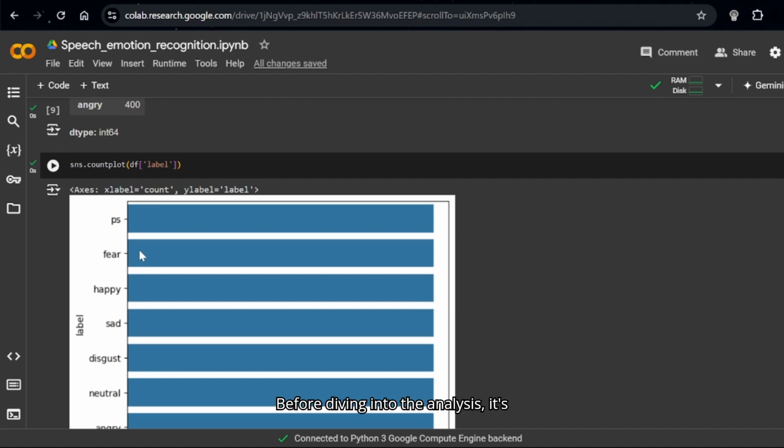Before diving into the analysis, it's always good to visualize the data. Here, I'm plotting the distribution of different emotions in our dataset. This helps us to understand the balance of our dataset, whether it's evenly distributed or if some emotions are more prevalent than others.